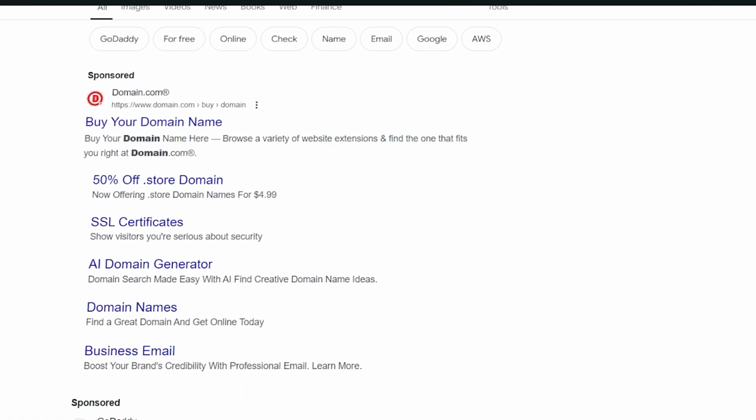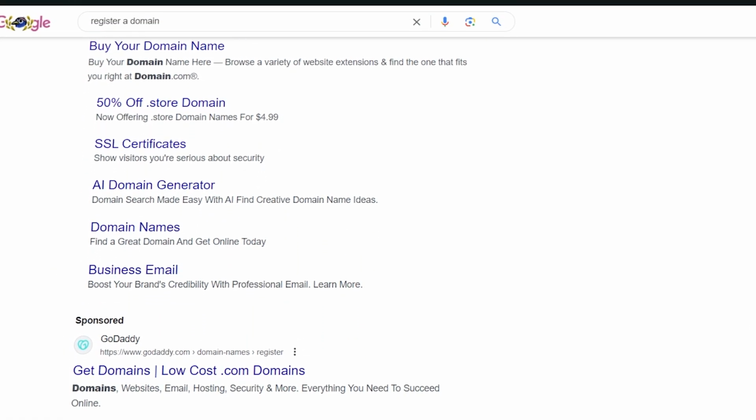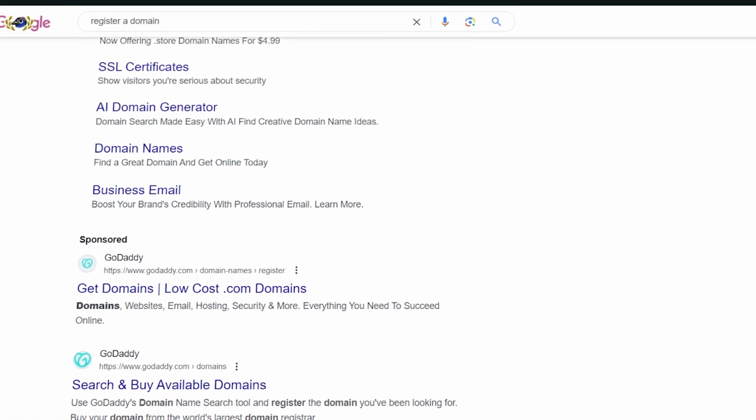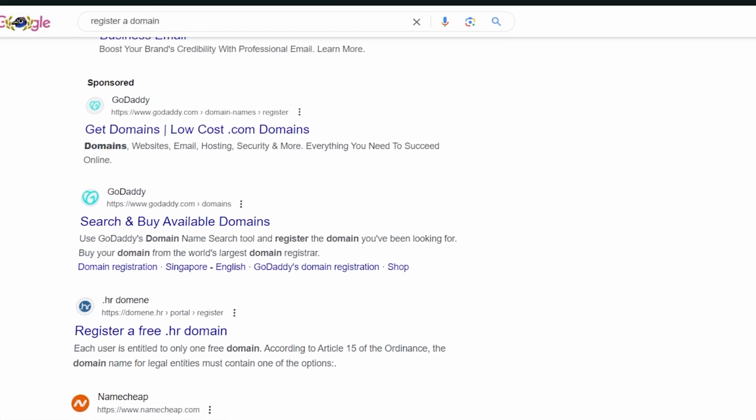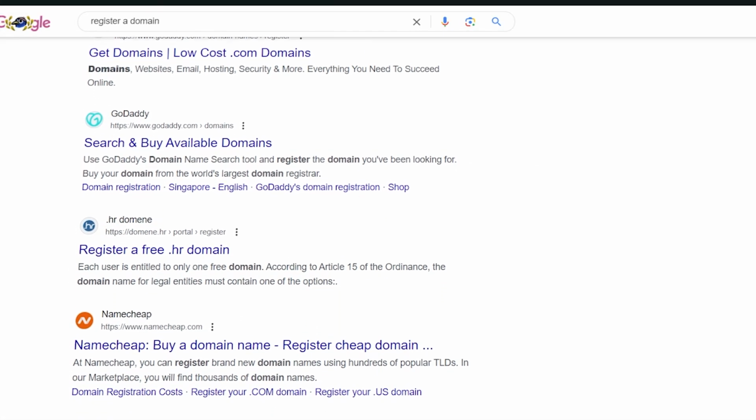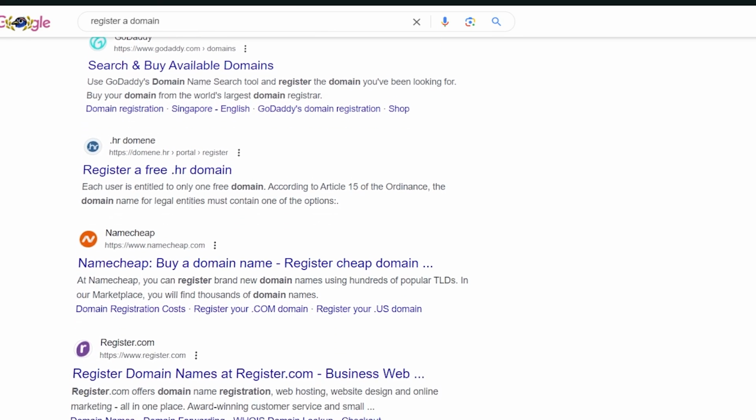Select a domain name that reflects your blog's theme and personality. A quick tip: make it memorable and easy to spell. Register your domain and choose a reliable hosting provider. Some popular options include Bluehost, SiteGround, and WP Engine, which offers seamless WordPress integration.